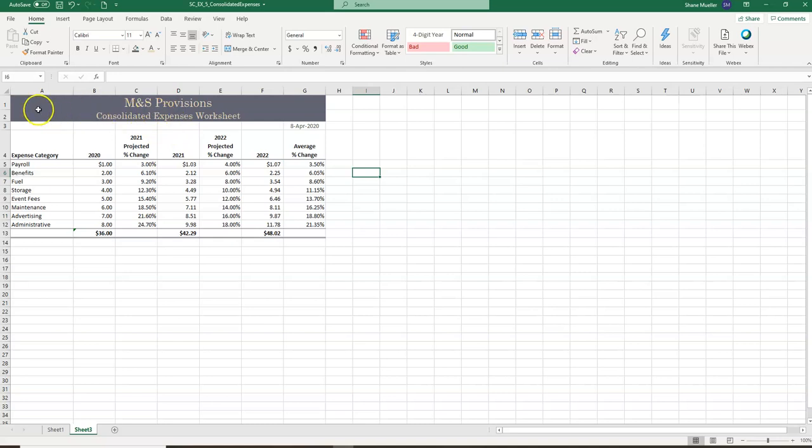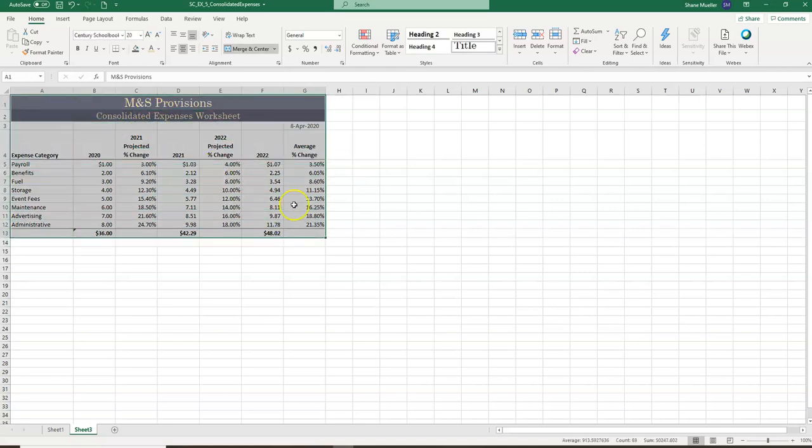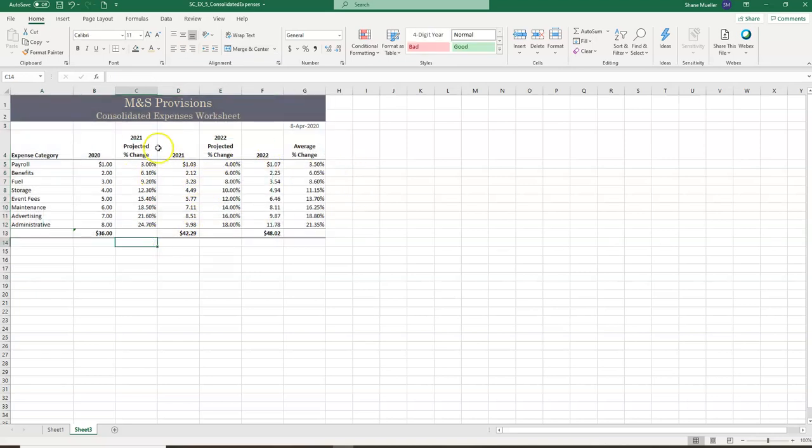If we would have selected this and said copy and then pasted it, it would not have maintained all the formatting. It would have kept the columns' default width and the rows' default height, and we would have had to do all that formatting all over again. So this way we're maintaining the integrity of the formatting that we've created. Okay, so that's that first one.